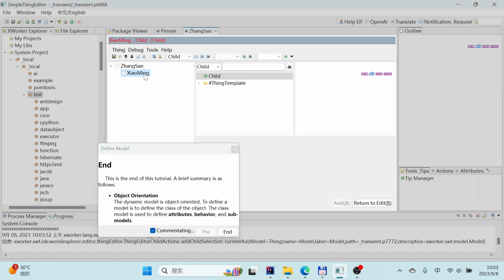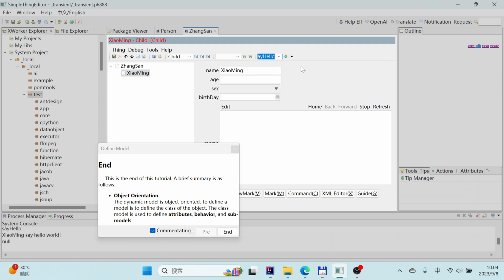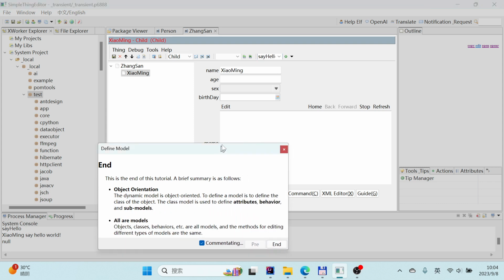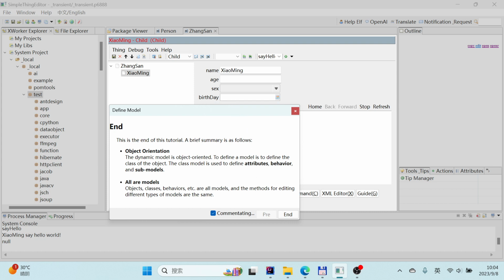To sum it up briefly, the dynamic model is object-oriented. To define a model is to define the class of the object. The class model is used to define attributes, behaviors, and sub-models. Objects, classes, behaviors, etc. are all models, and the method of editing each model is the same.